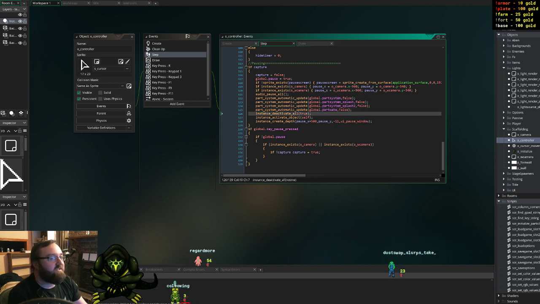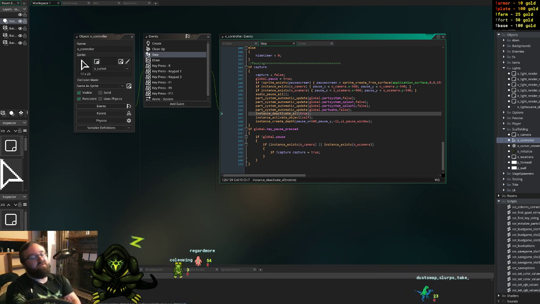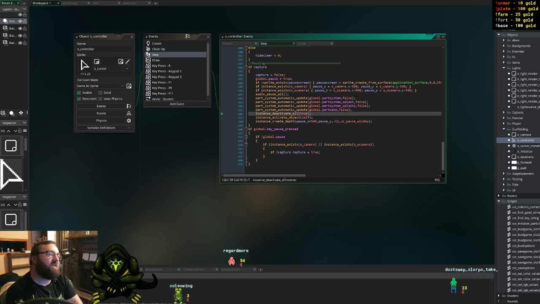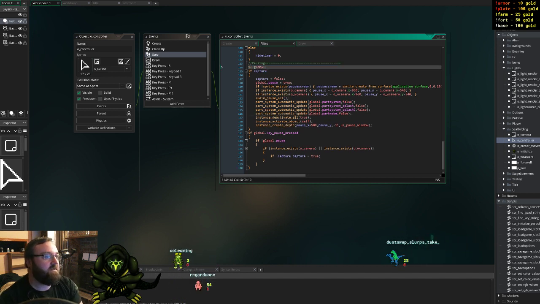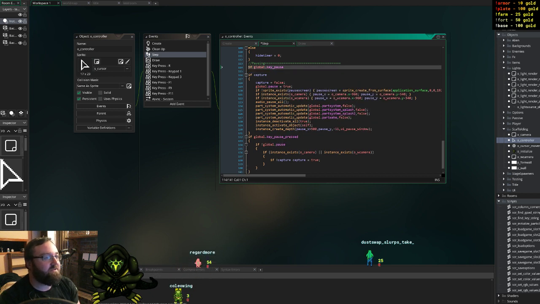Okay, and then here's the big thing, the different pause approaches I was coming up with before. There's one where you can say if global pause is on, and then you just not key pause. I don't know why I did that. I really hate that autocomplete window sometimes.